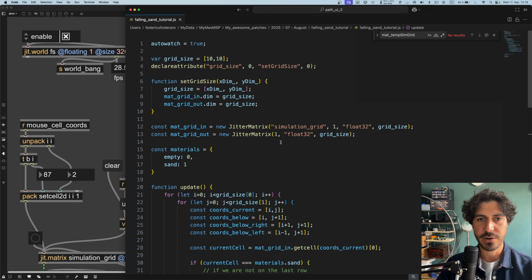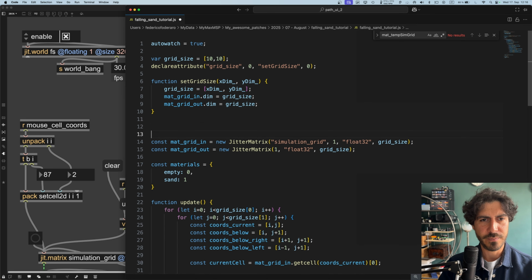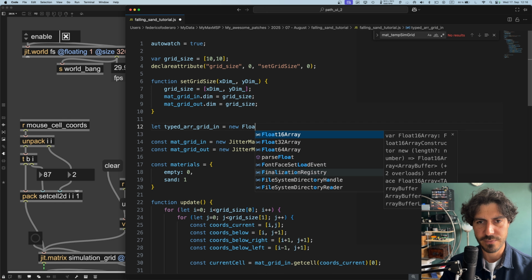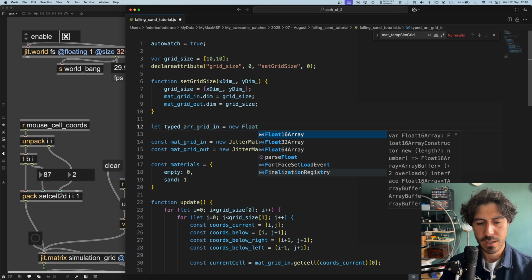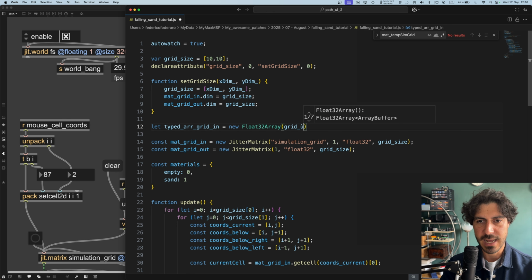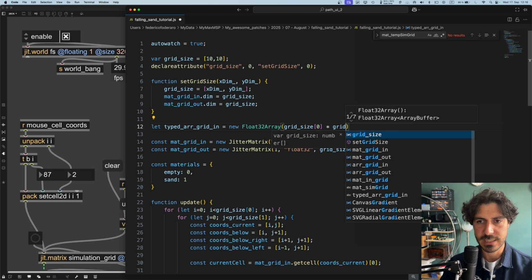So let's go here and create two variables. Let's create them with let, because I'm not sure we want to modify them. Basically this is, let's say, typed array grid in, it's equal to, and I'm copying from my own code, so sorry if I'm looking sideways, Float32Array, and this array is going to have the grid size 0 multiplied by the grid size 1.